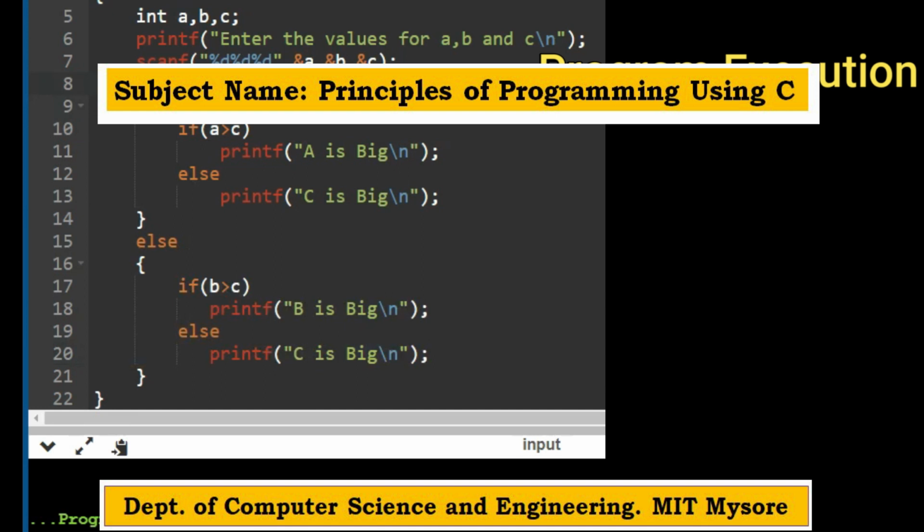If the value of A greater than B condition is true, then it will execute A greater than C. If in case A greater than B is false, then it will execute B greater than C. So when any two conditions are satisfied, one statement will execute. If A greater than B and A greater than C are satisfied, it will print A is big. If A greater than B and A less than C, then it will print C is big. So only one statement will execute, but by checking two conditions.